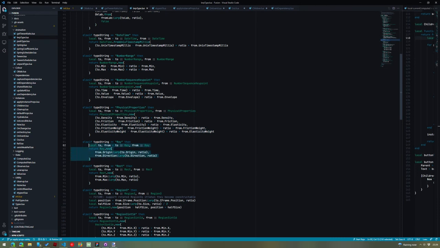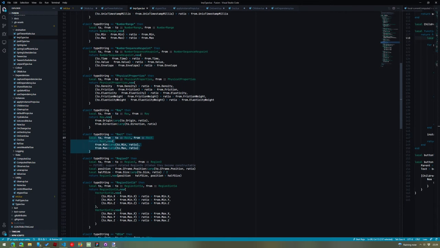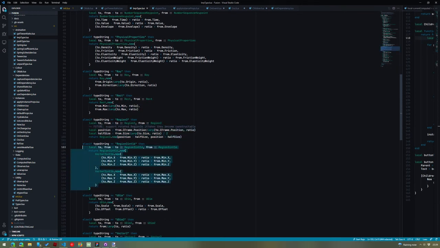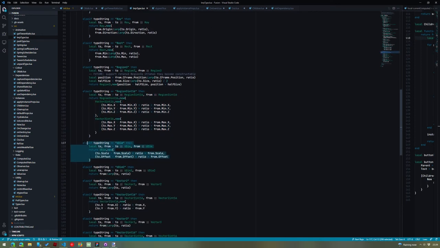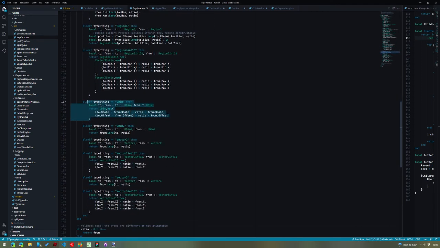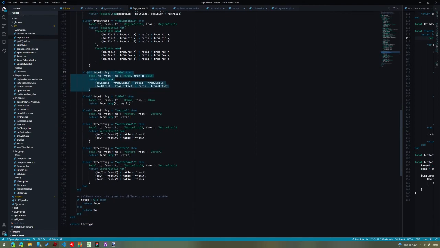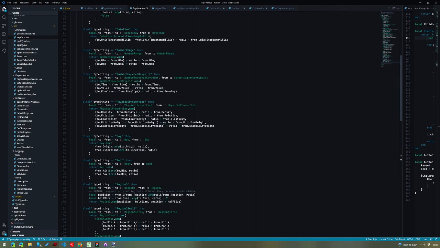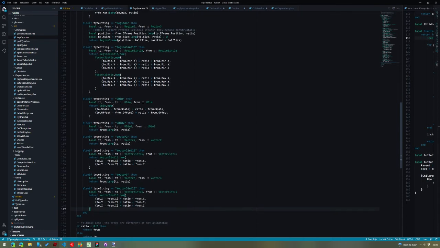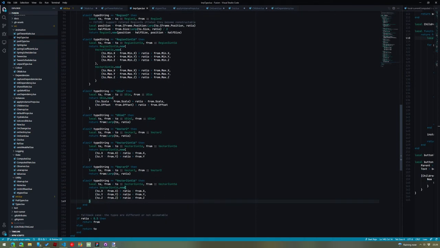So Rays, a Ray is just 2 vectors, and vectors are just numbers, so we can blend Rays. We can blend Rects, Region3s, Region3's little brother Region3int16, UDims and UDim2s, Vector2s, again Vector3s, Vector3int16s. So it blends all of those things, right? This is basically the last lerp function you will ever need.